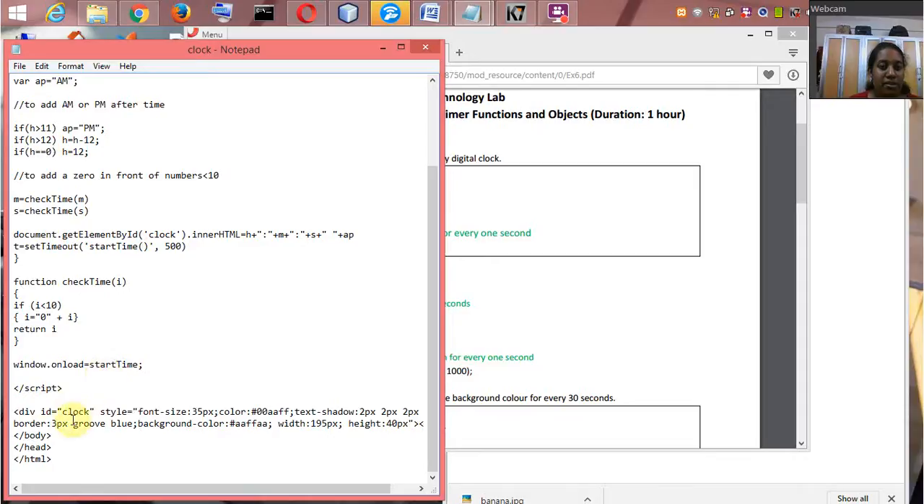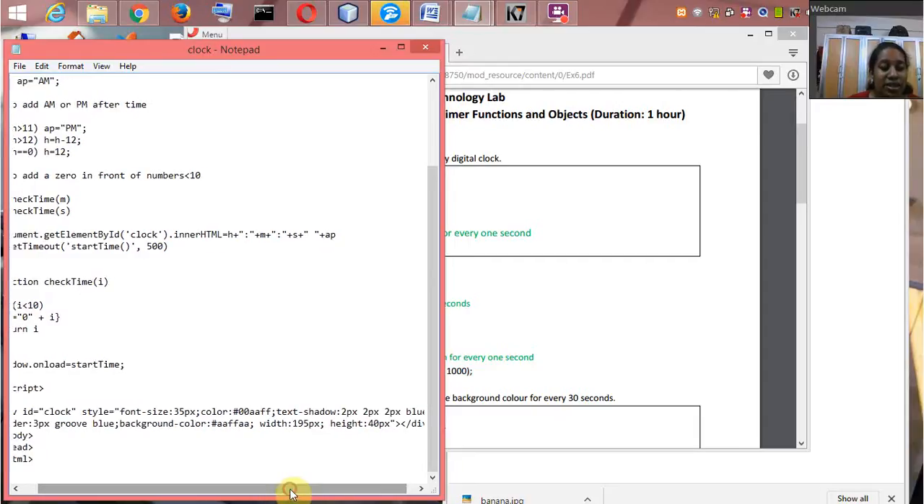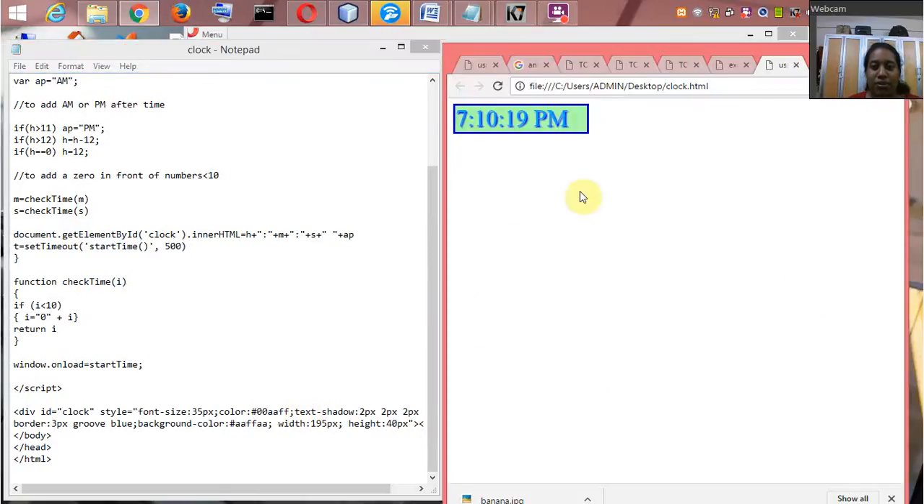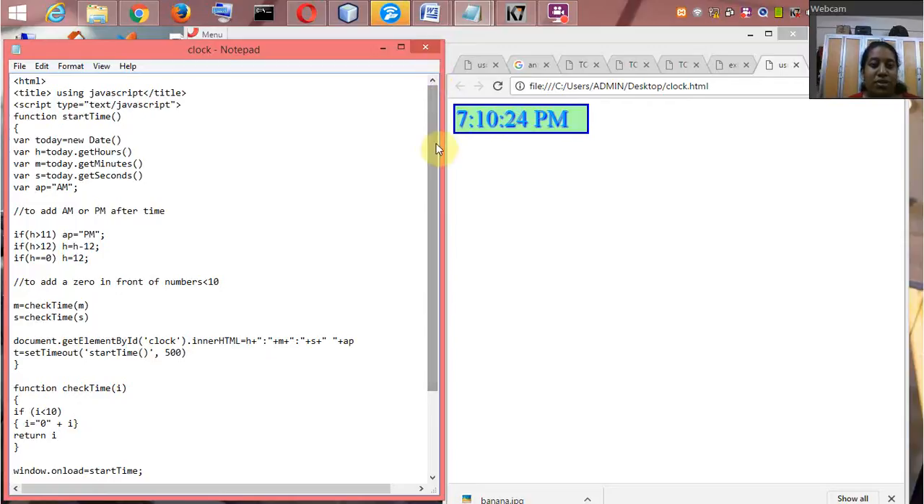So when the window loads, it actually shows the time in the window, what's displayed in the window here. And lastly I've used the div tag to set the font size, color and all, the width and height and border also. So this will be the output for the JavaScript to display a digital clock.